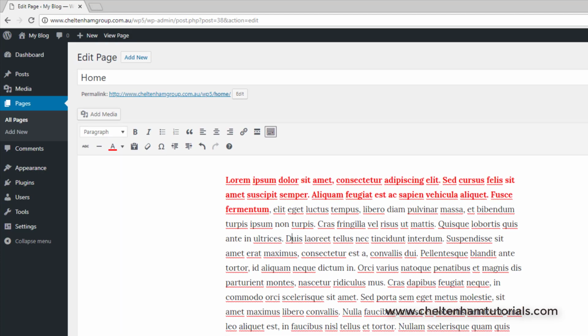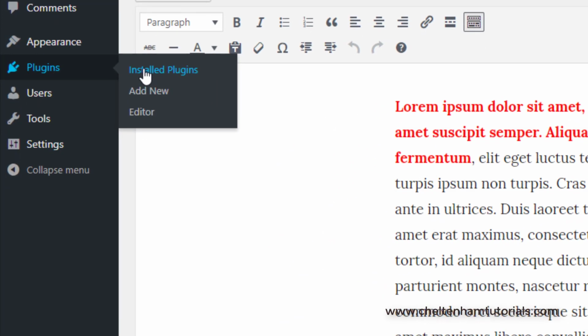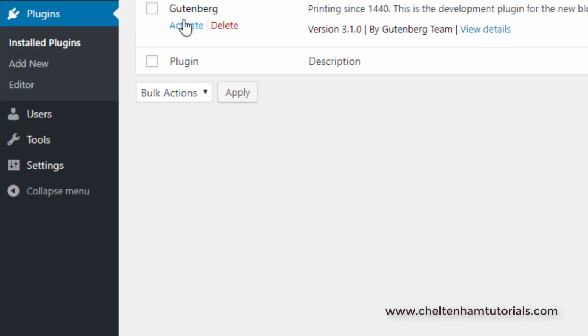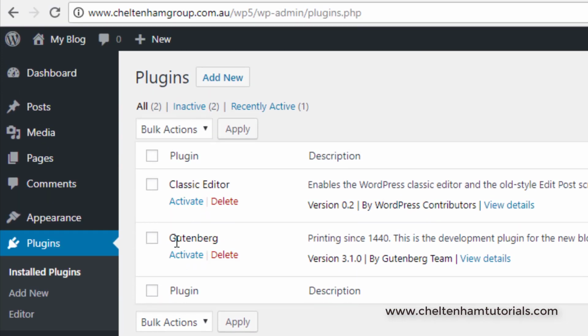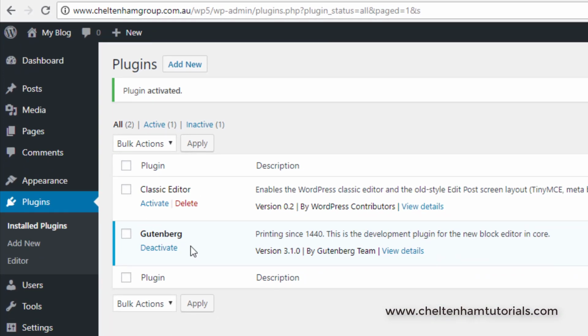So I'll just update this. We'll just save that. What I'm going to do now is go to our installed plugins. I'm going to activate the Gutenberg editor. So within the plugins here, there's the installed Gutenberg plugin. I'll click on activate to activate it. So we're now running the new editor.